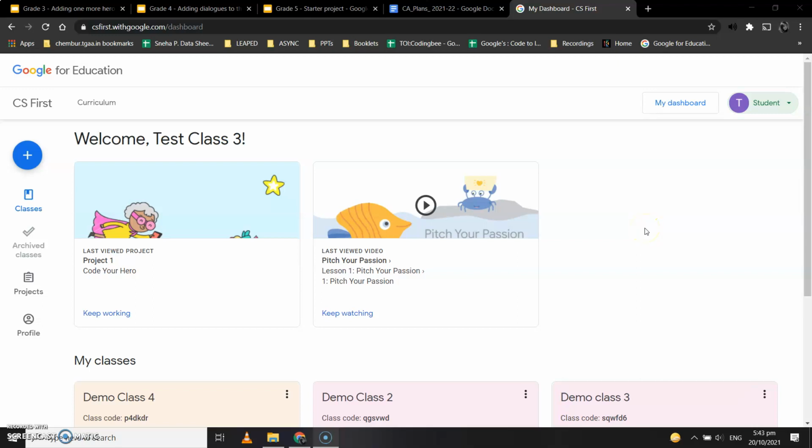Okay, so here we are. Today we are going to continue working on our starter project. Last CS First class, we started working on our starter project. There were sprites already added over there. Many of us kept the same sprites. Many of you changed the sprites. That was quite amazing. So today we are going to continue working on that same project.